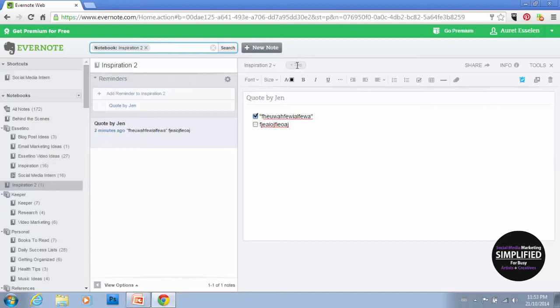Another thing is here you can add tags to the post, or to the note rather. Tags are like keywords, any sort of keywords that are associated with the note, so that when you want to search for the note, you can easily do that by adding the tags here and it'll find it quickly for you. So that's how to create the note, and now you know how to create a notebook as well.